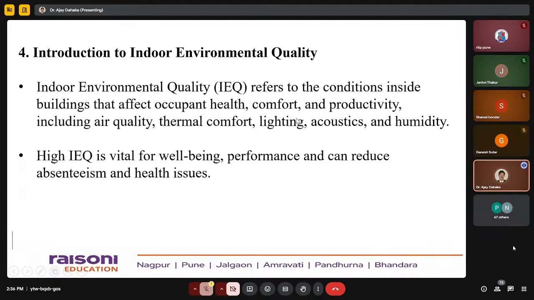Now, coming to the fourth point, it is IEQ, that is indoor environmental quality. Why do we have to see indoor environmental quality? Because we have to have good health, and it depends on environmental quality. Many of the students, many of the faculties are saying they have got viral. Viral, why is it happening? It is nothing but indoor environmental quality.